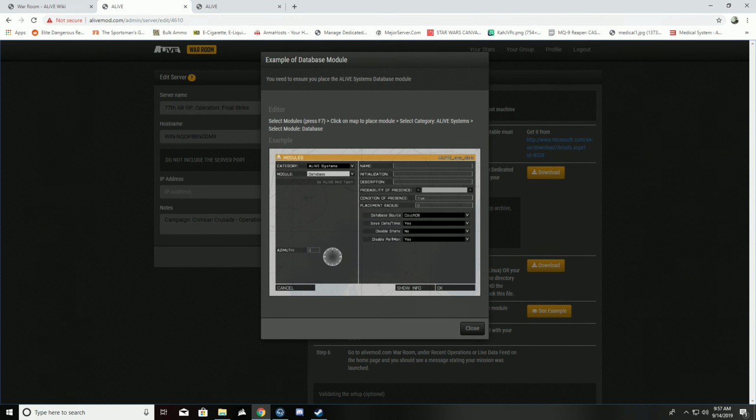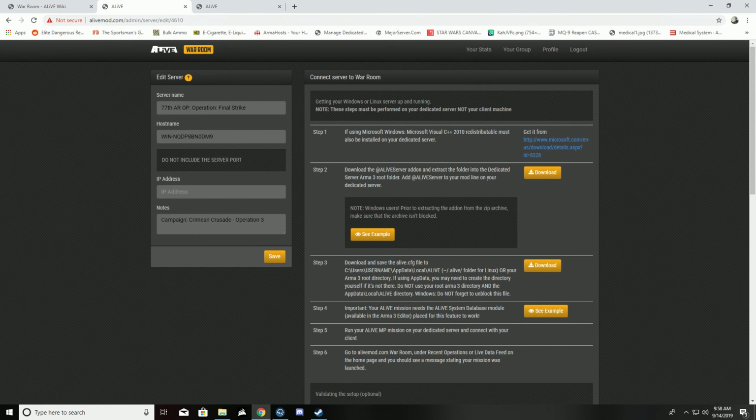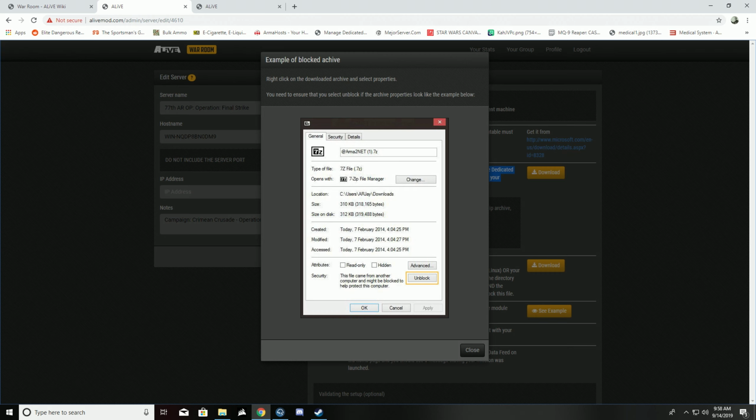I don't really use that. That's old. So just remember, download this on your server, download this on your server, and make sure it's in your mod directory, or in your mod line. So yeah, ignore that.